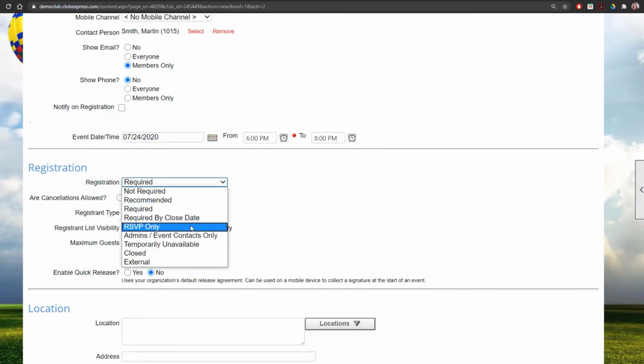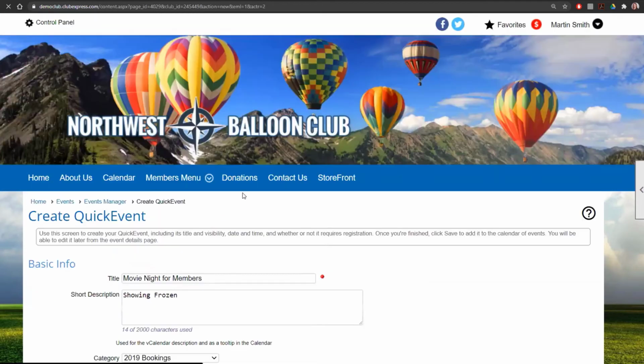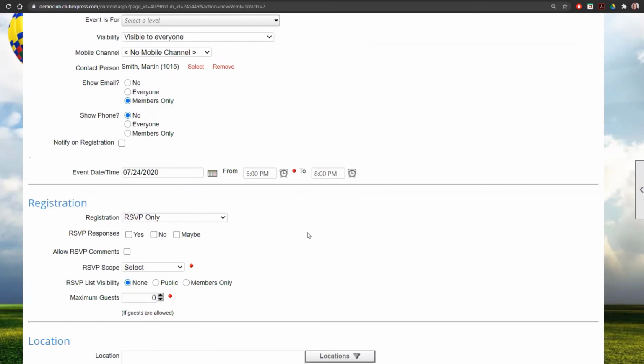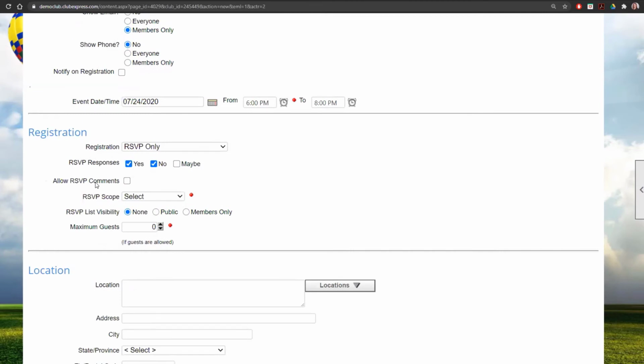Now, if I choose RSVP only, you'll see all of the other options are still available to you. I decide what responses I want to accept. Maybe I don't want people who are going to sit on the fence about whether or not they want to come to this movie night. It's a yes or a no answer. So I can choose to only allow yes or no. And I can choose to allow comments. Maybe yes, and I'm bringing soda for everyone.